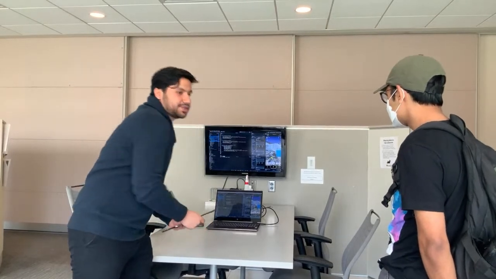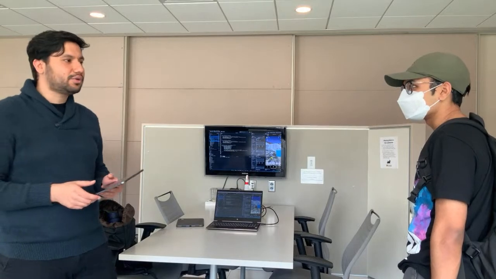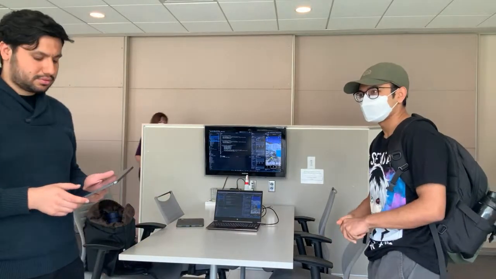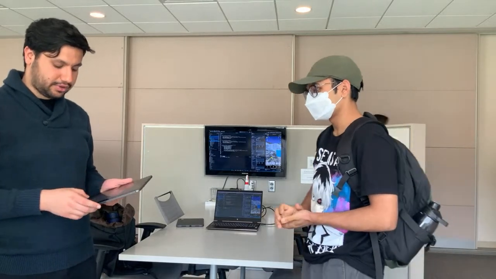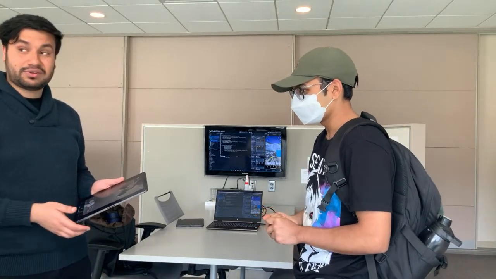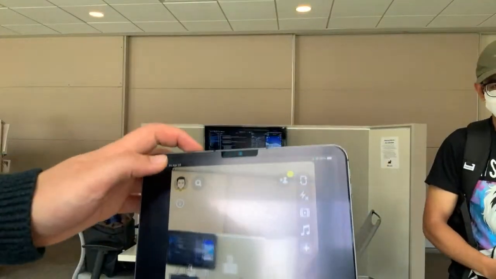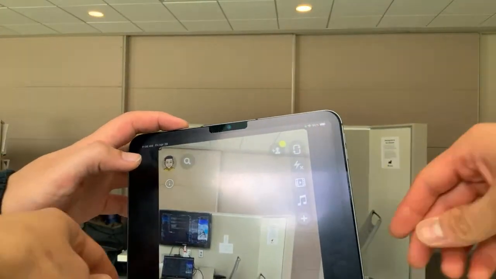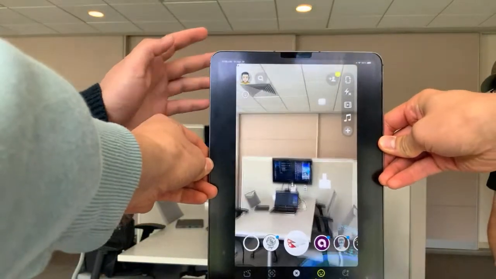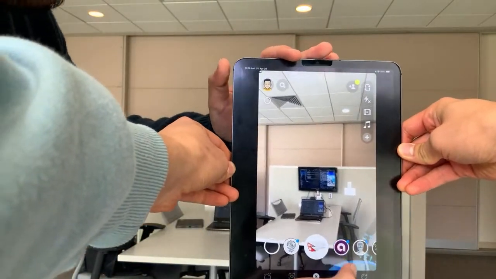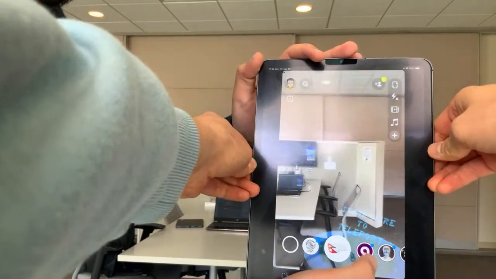So for my AR application, how do I show it? What do you want to show? The AR thing. Like, how is it gonna work? Do I just show it in front of the camera? Yeah. So if you see the iPad right here, do you mind if I move this?